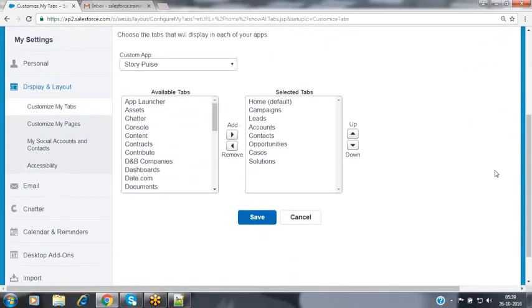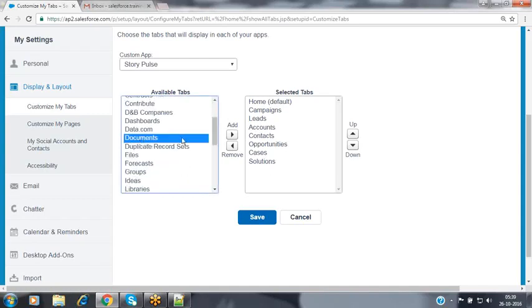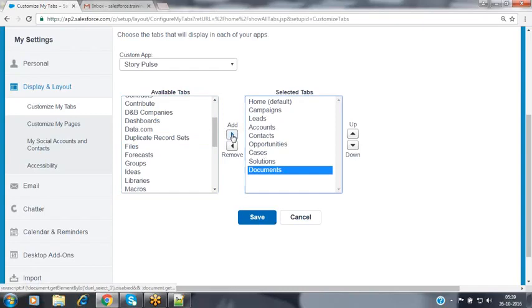Now, what tabs are available inside your entire Salesforce instance will be listed out over here in the Available Tabs. And what tabs are currently displaying on the tab bar are displayed inside the Selected Tabs list. Along with these tabs, I want to show one more tab, that is the Documents tab. So now we are having the Documents tab inside the Available Tabs list, and add this tab onto your tab bar. Now, I have added this Documents tab also on the tab bar.